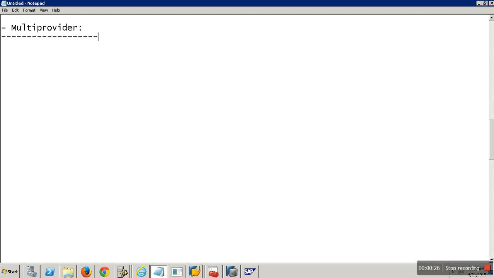In real time, no one does reporting on the cube or DSO directly. Everyone does reporting on multi-provider. Even though it is a single cube, they still create a multi-provider on top of the cube and then do the report. No one does reporting on cube or DSO directly. That's a standard they follow. I'll tell you why here also.